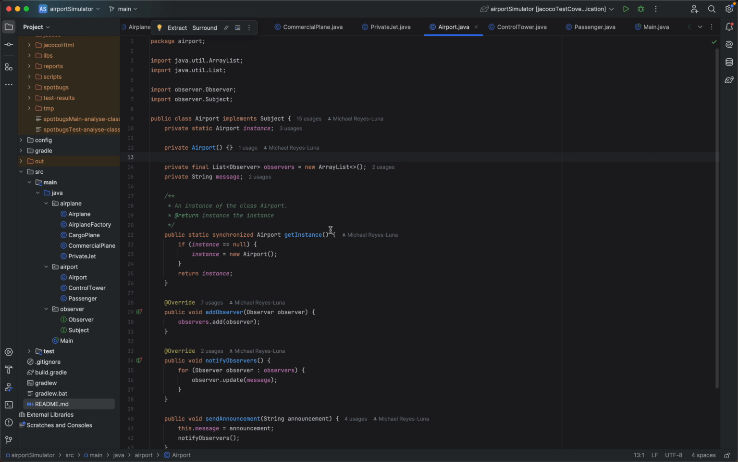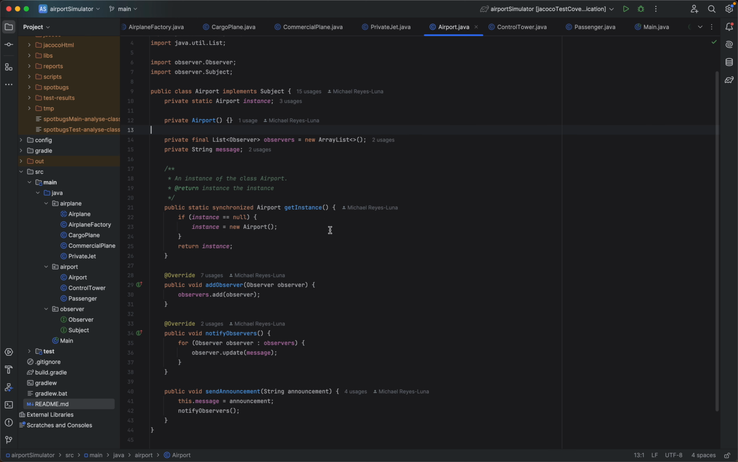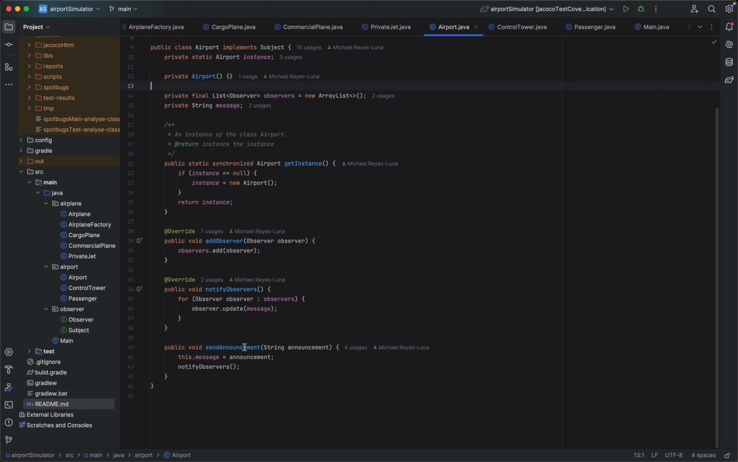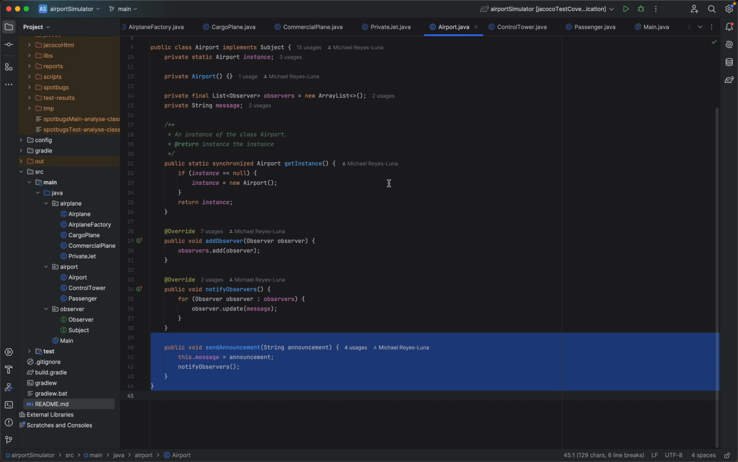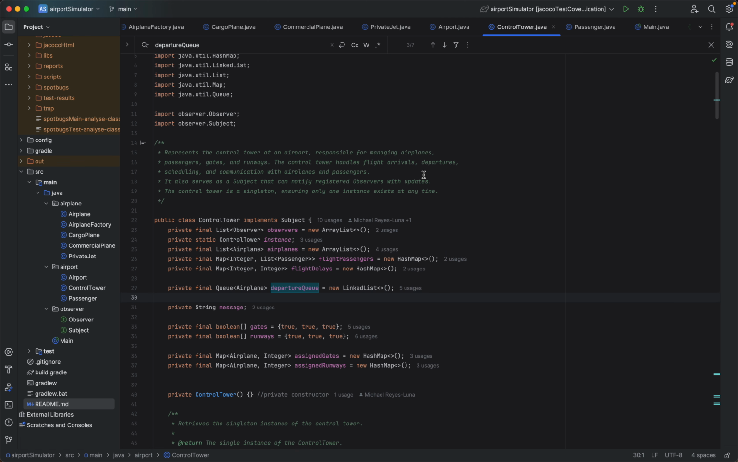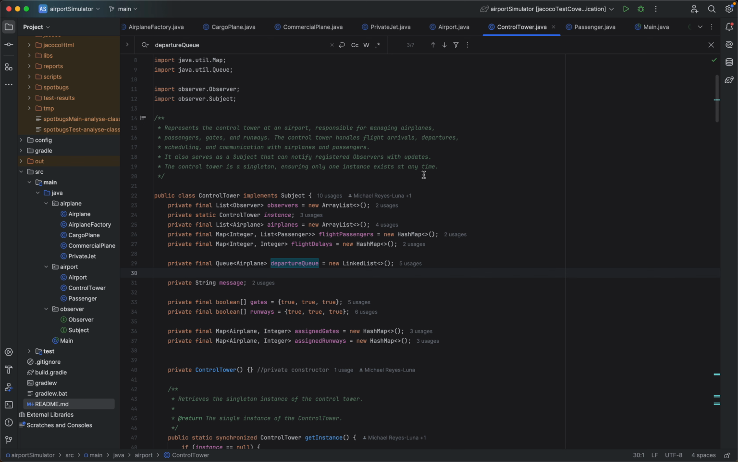And then we have airport. Airport is in charge of being a single instance, and it sends an announcement throughout the airport. Here's the control tower. So the control tower has a lot of methods that interact with the airplanes, passengers, gates, and runways. It is in charge of handling the flight, the arrivals, the departures, and communicating with the airplanes and passengers.